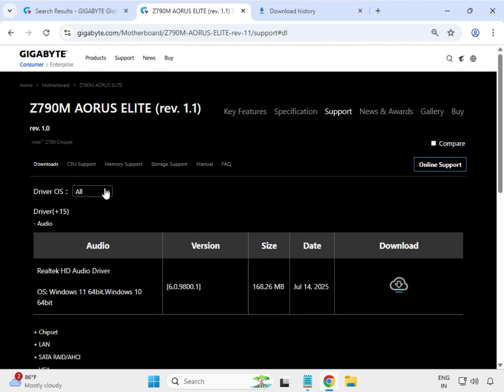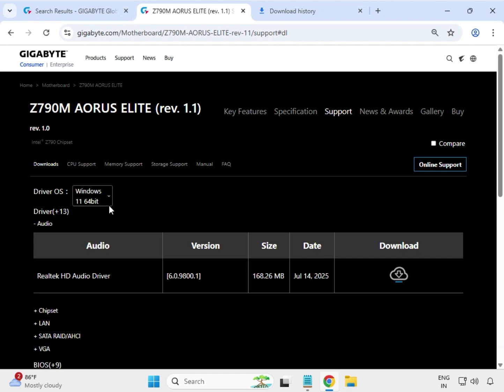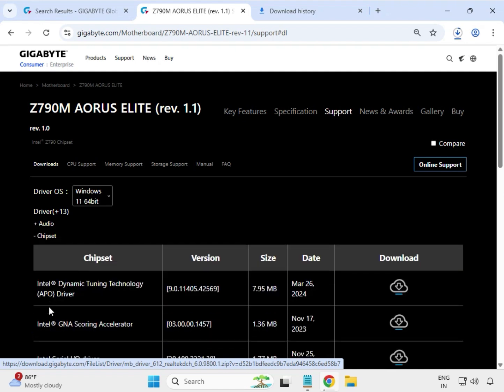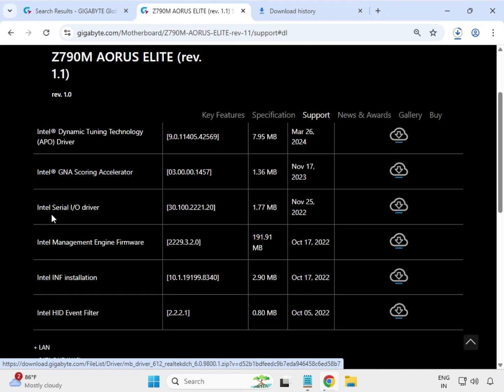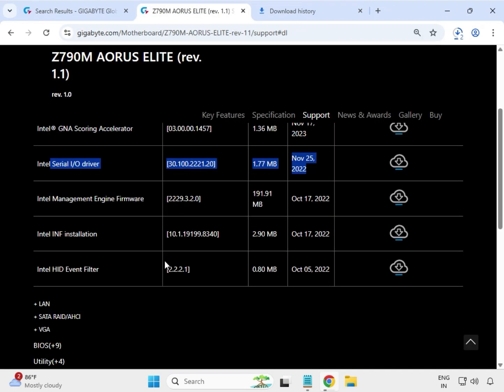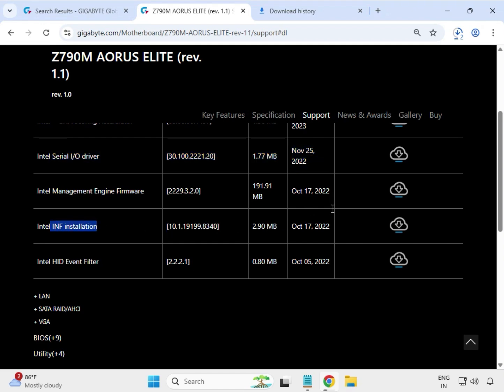Then select your operating system, Windows 10 and 11. First, guys, download. After that I'll show you the installation. So audio driver, HD audio driver, click to download. Chipset. So this is important, serial driver. Click to download. INF installer. Click to download.